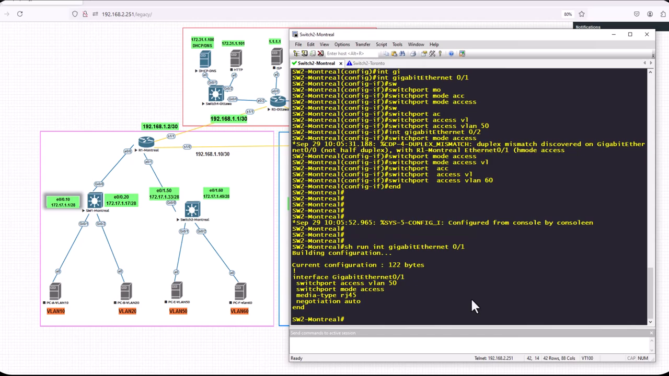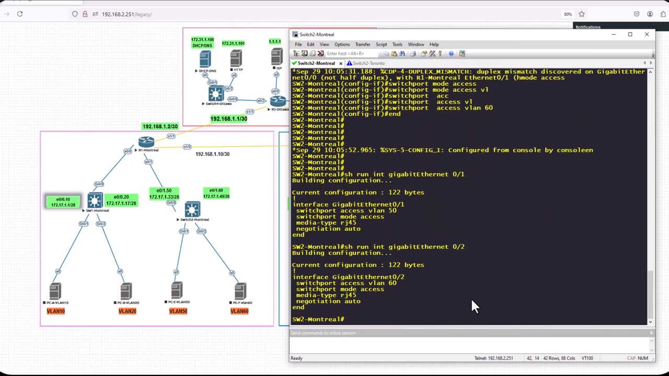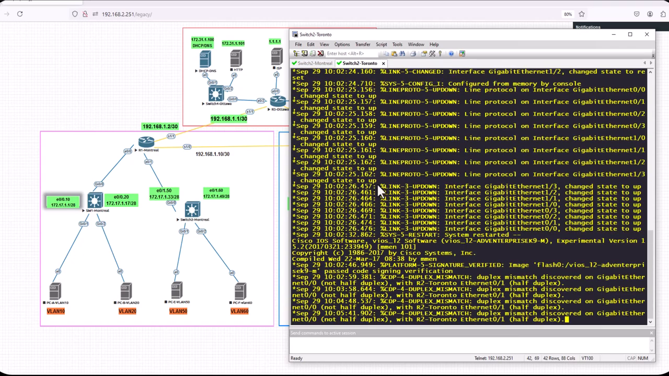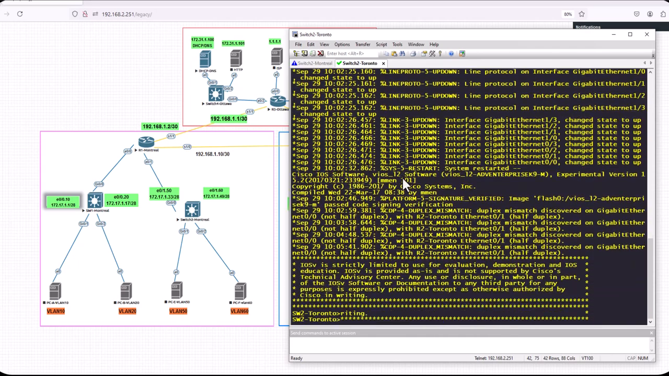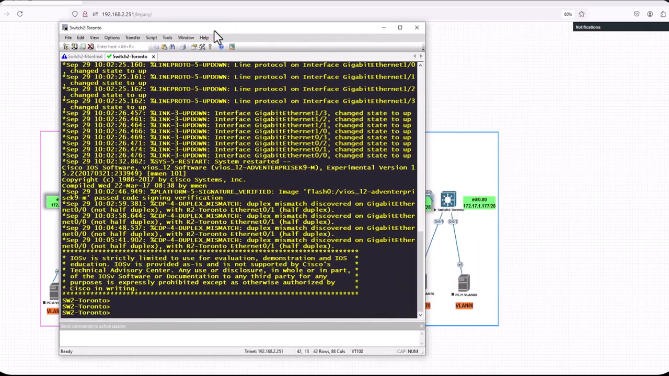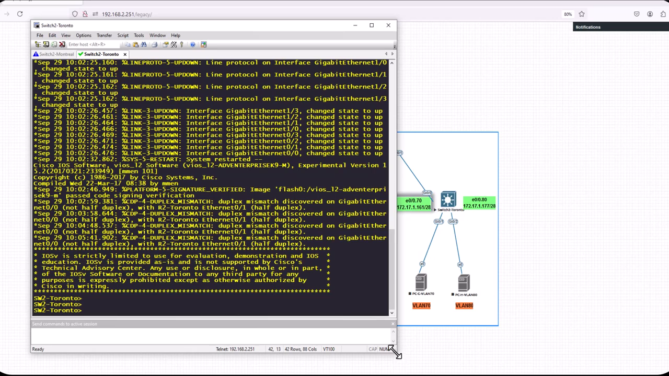So 01 is now 50, 02 is 60. I save my configurations. The same for the Toronto location. So here, 70 and 80.